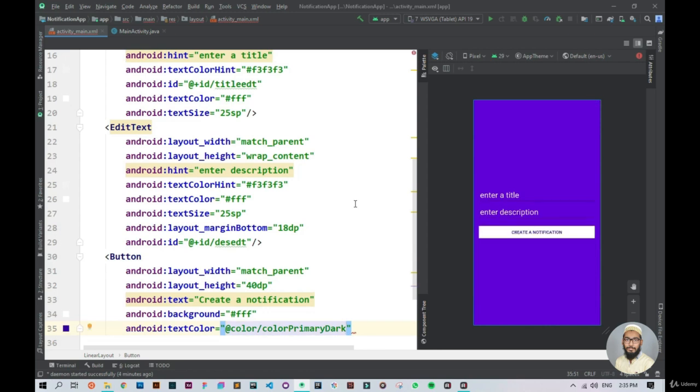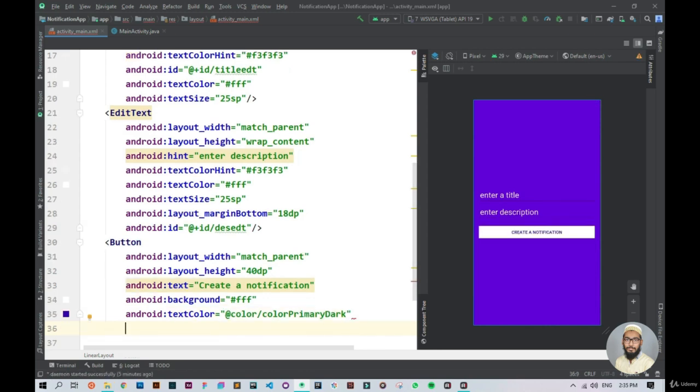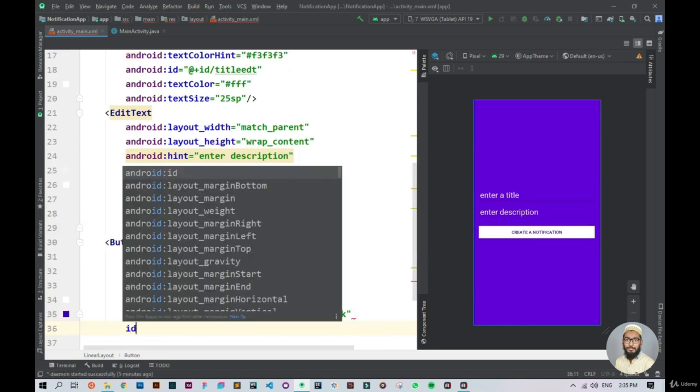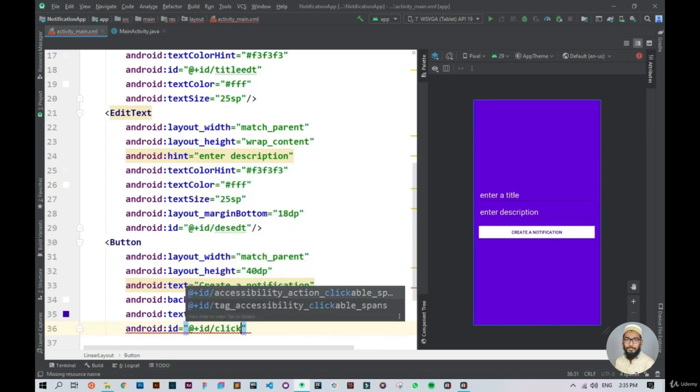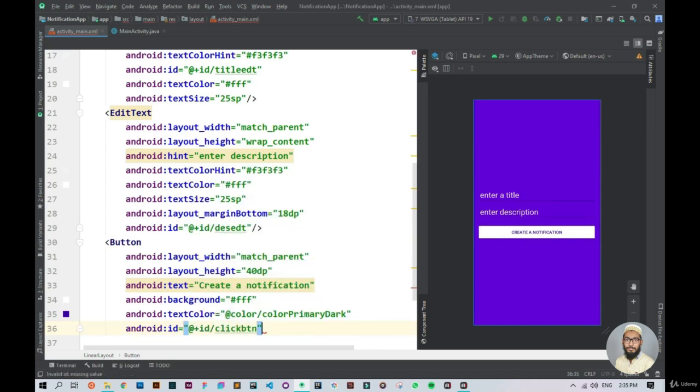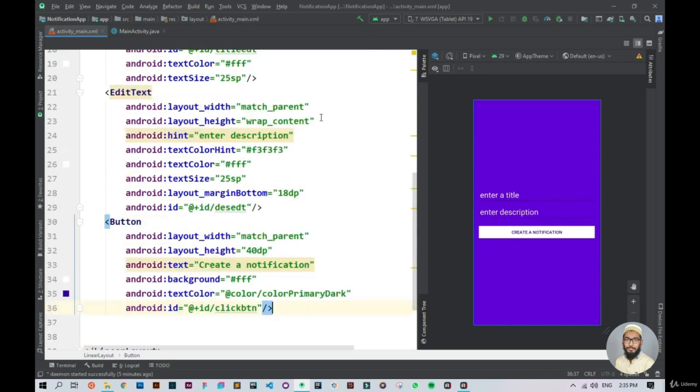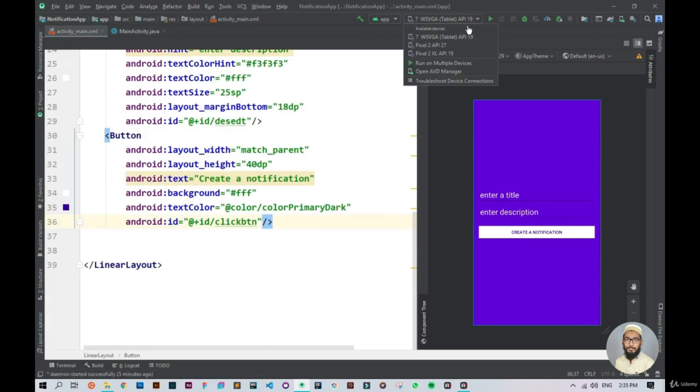Now let's give this an ID. I'll give this an ID of click_btn. Okay, now let's close this button. Now let's run our app and see how it looks. Now let's wait until my AVD comes online.